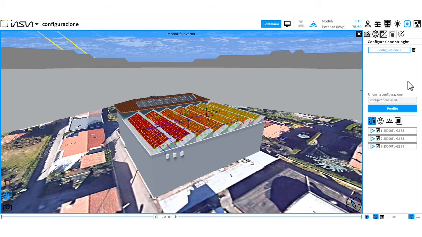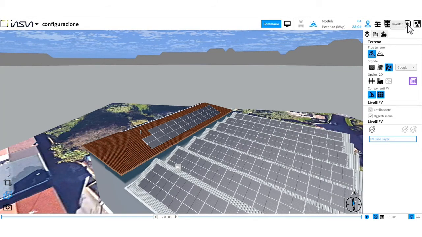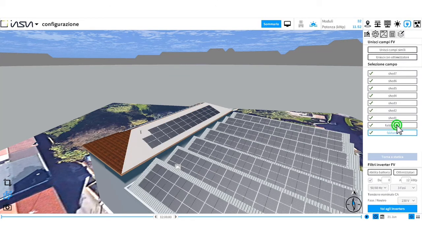Once this electrical part is finished, we can proceed to another building with a new electrical configuration. Let's open the inverters again, and select the east pitch field and the west pitch field, this time separately from each other, and therefore without activating merge similar fields. This is because the fields have different azimuth and tilt values, and therefore should be treated as two separate fields. At this point, we can go and adjust the filters according to our needs.